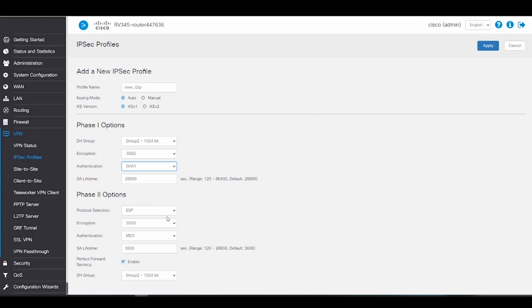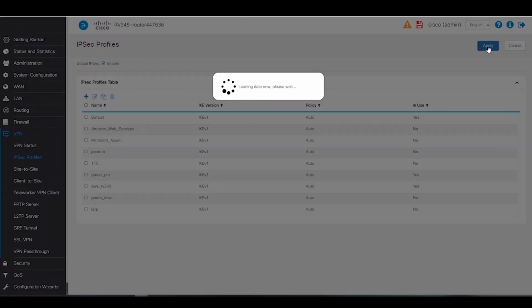The protocol selection will be set to ESP. We'll leave the encryption at 3DES. Next, the authentication will be changed to SHA-1, and the SA lifetime will stay at the default value of 3600. We'll see that the perfect forward secrecy is already enabled. And finally, the DH group will be Group 2. To save, we'll click Apply on the top right corner of our page.